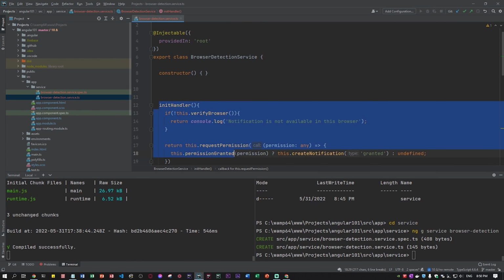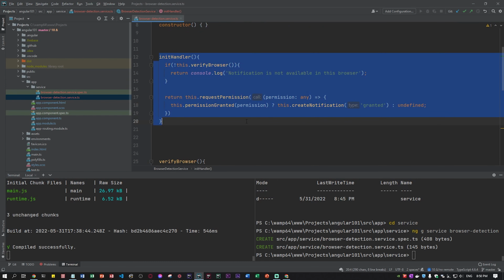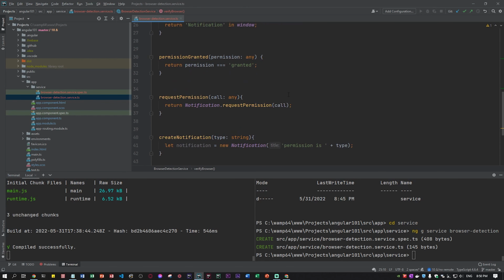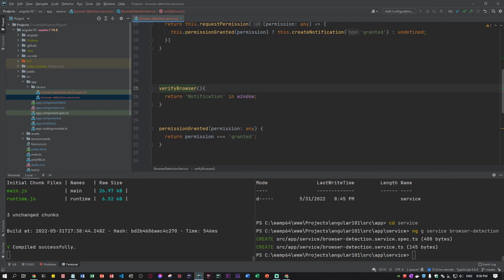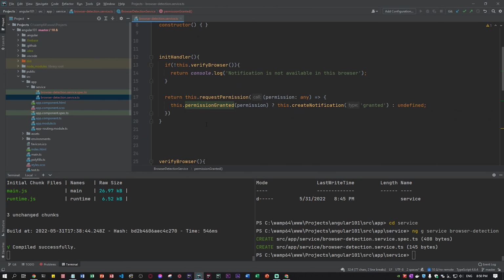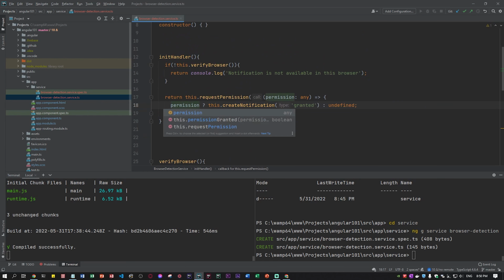So now that we have wrapped everything together in a small service, we have what, 5-6 lines of code. We have the small function here, an init handler, verify the browser. We have permission granted, request permission, create notification. You can also, you don't even need this one. You can check directly from here, like if permission is equal to granted. That's it. It's the same.